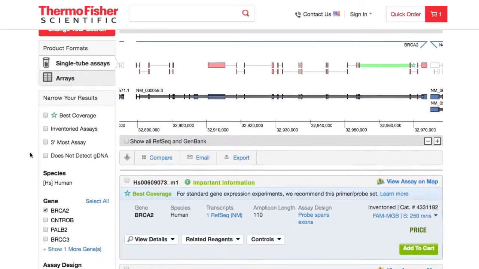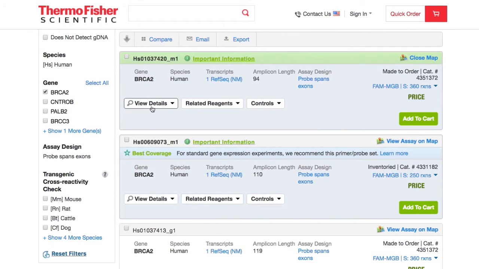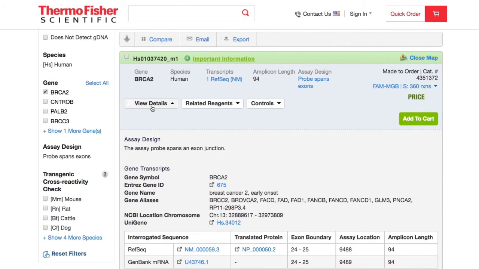To check assays for cross-species reactivity for use in transgenic animal experiments, select the species that you do not want your assay to detect. To learn more about a specific assay, click View Details. You'll see detailed information about assay design, exon boundaries, location, amplicon length, and more.